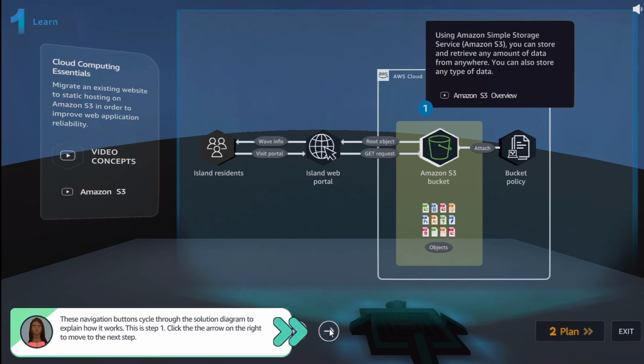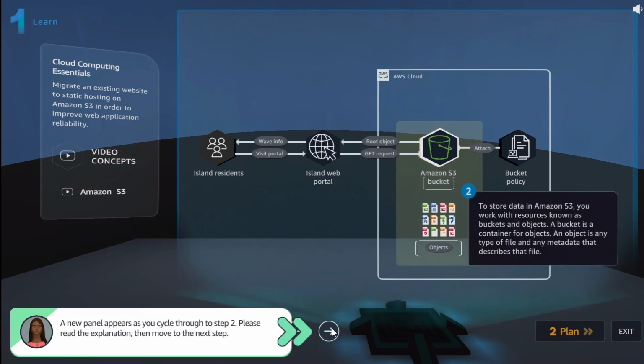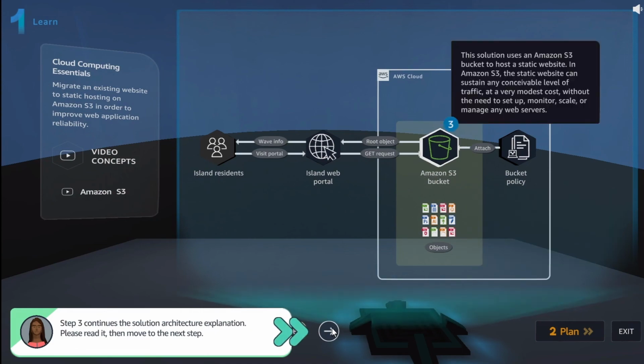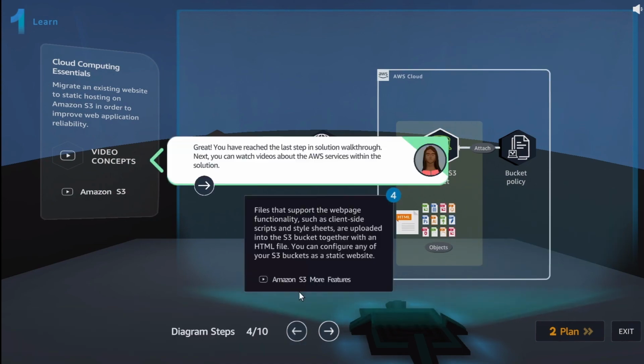In the Learn stage, we will navigate through an interactive diagram of our architecture which we will build. After the walkthrough, a concepts video can be played to learn more about S3 and how we can use it for our solution.